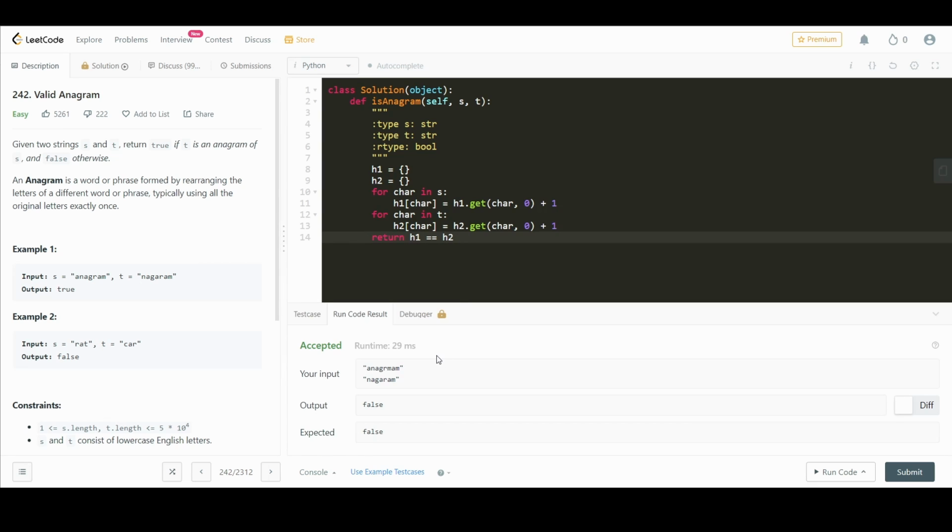And the tricky thing about this question is a lot of people would just compare the set of S to the set of T, but that doesn't count for the case where there could be the same character more than once in one of the strings and not in the other string. So doing it this way accounts for that case. So let's submit.